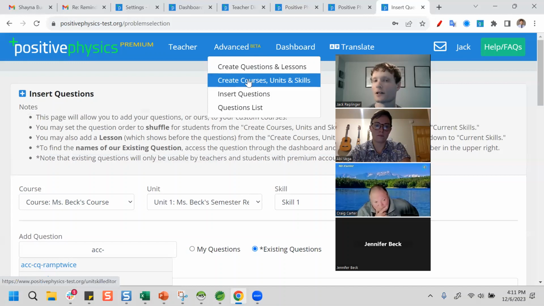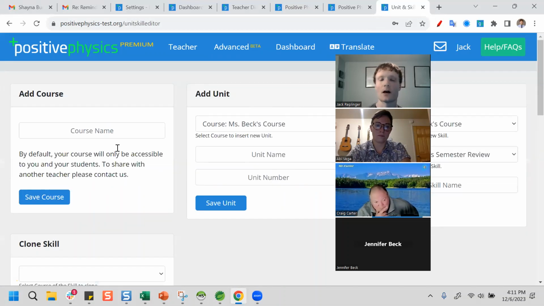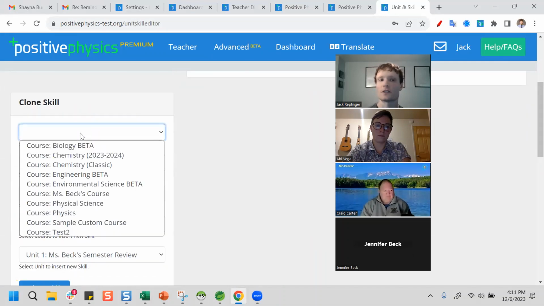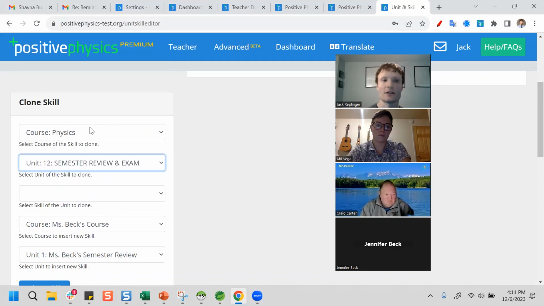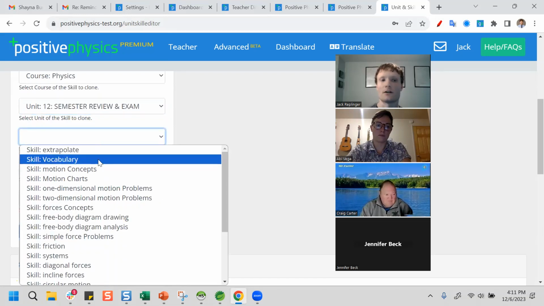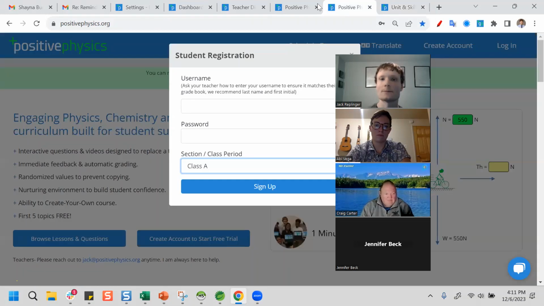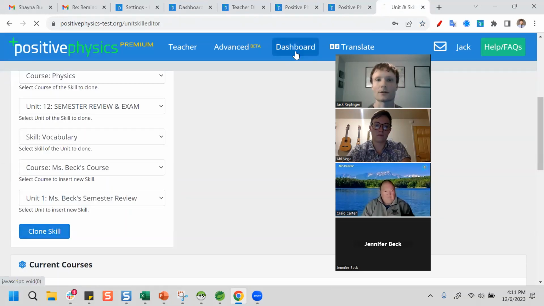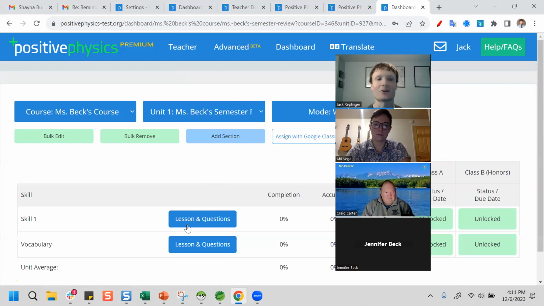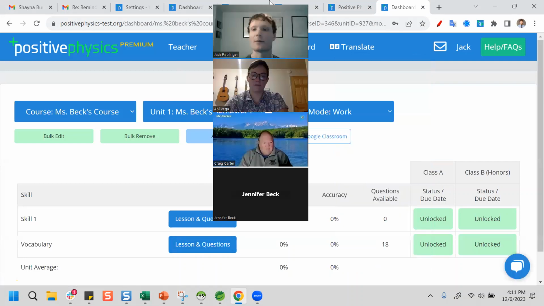when you go into this create courses, units, and skills, there's this new feature called clone skill. So you could go to physics. Let's say you wanted to copy our vocabulary over. You could just click that one button. And now when I go back to your course, it's automatically copied over all of those 18 vocabulary questions into this one skill.